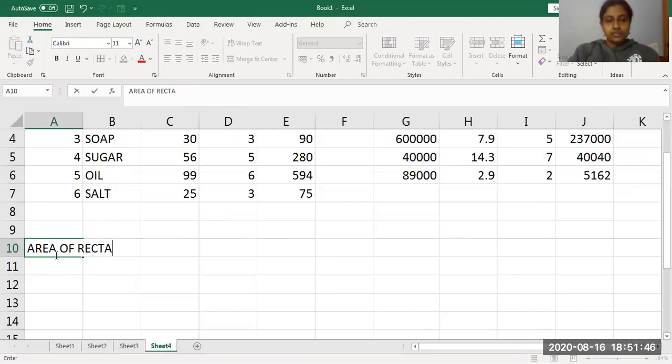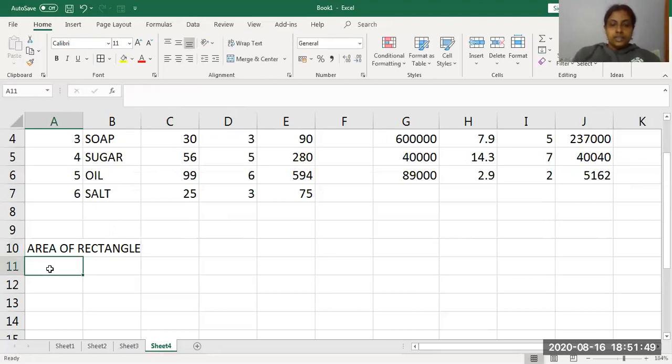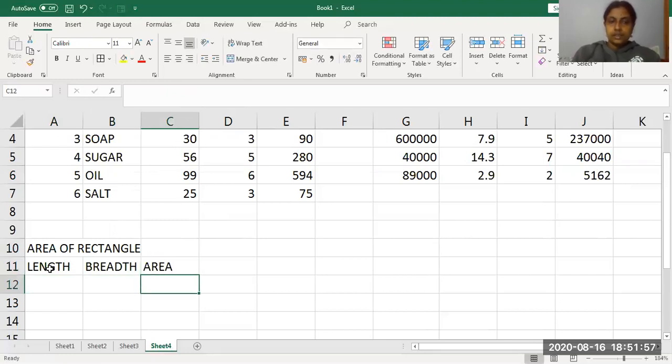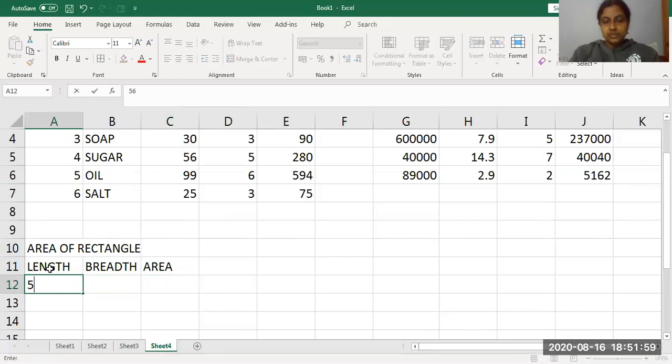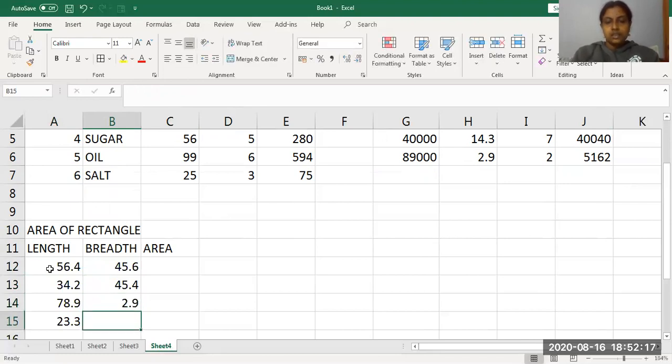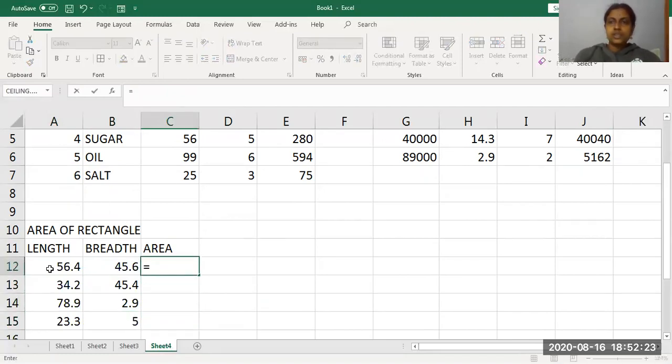What is the formula for area of rectangle? Yes, it is length into breadth. So give the length value, give the breadth value, then calculate the area. Specify some values: 56.4, 34.3, 78.9, 23.3, like that. And for breadth also you type some values. So only the input data you have to type, and the system will calculate the output. So these are the things. Area is length into breadth, we all know.